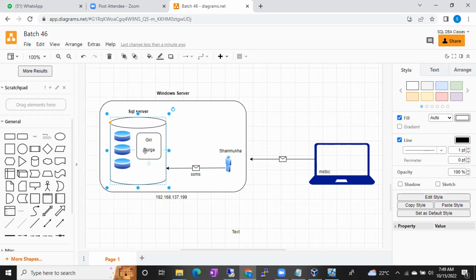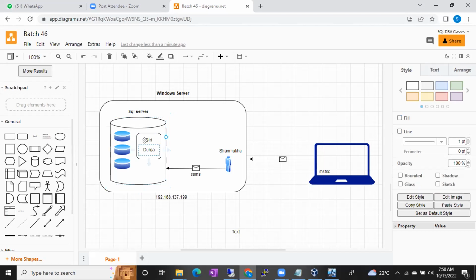Other than these two people, no one can connect to the SQL server. So in case you need access, I have to create a login for you in the SQL server. Then it depends upon the SQL authentication or Windows authentication. You are going to choose one method, and you will connect to the SQL server. So this is how generally Windows authentication will work, guys.